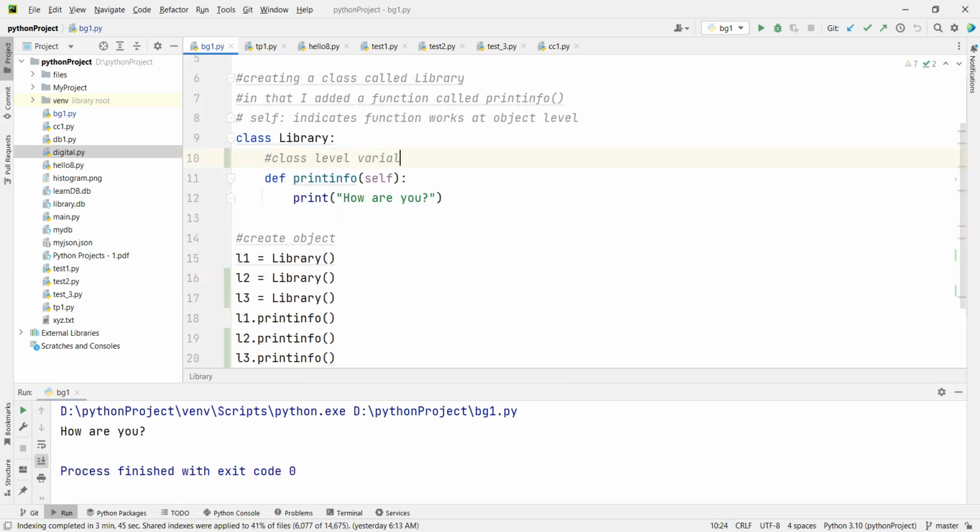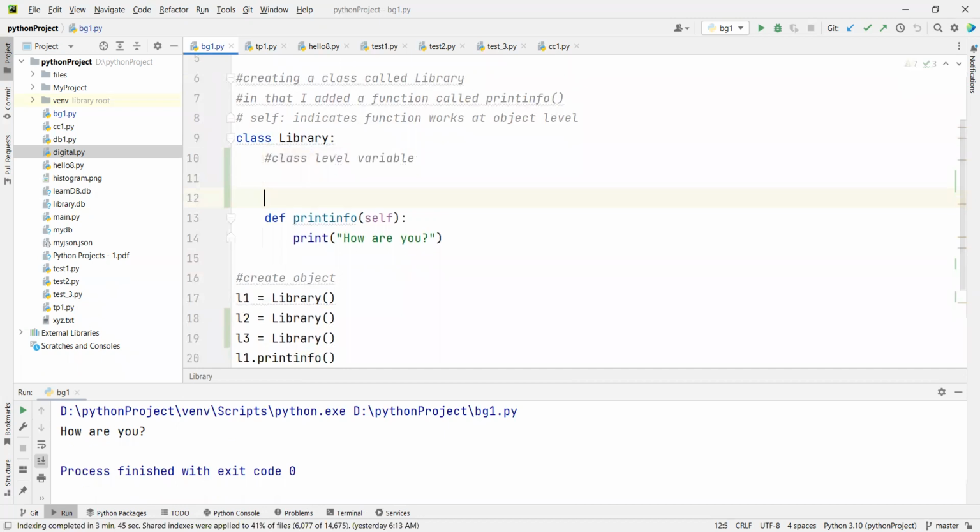This is a class level variable. And what you have here is a class level function, sorry, this is object level, not class level. How do you know it's object level? Because we have used self. So it says object level function, or self method. Self indicates object level. And how it is different, I'll demonstrate in some time.